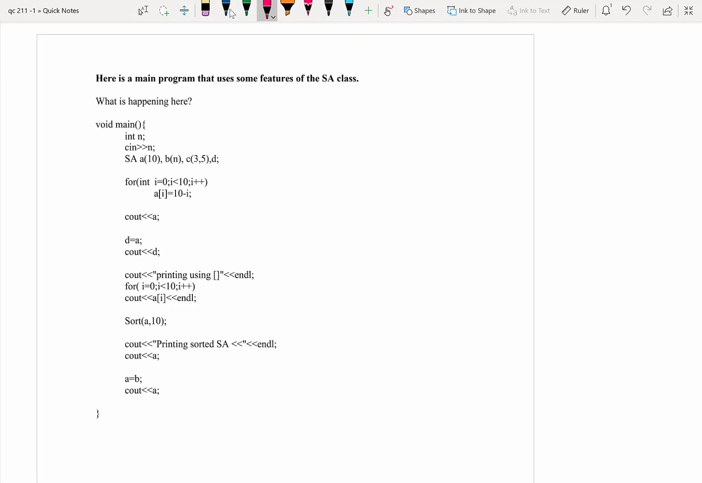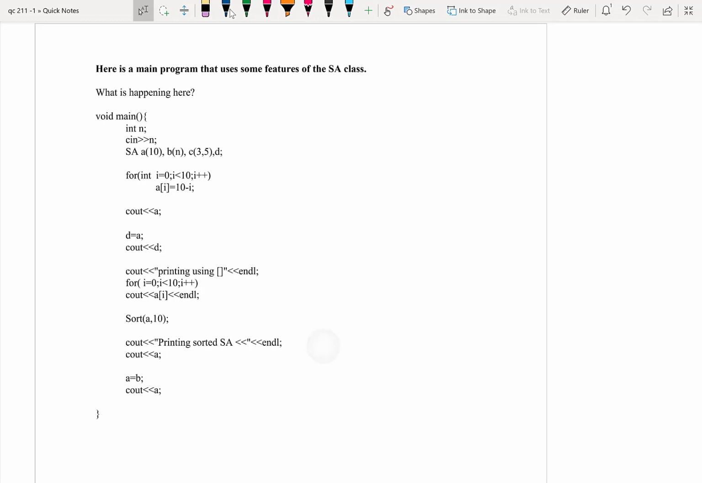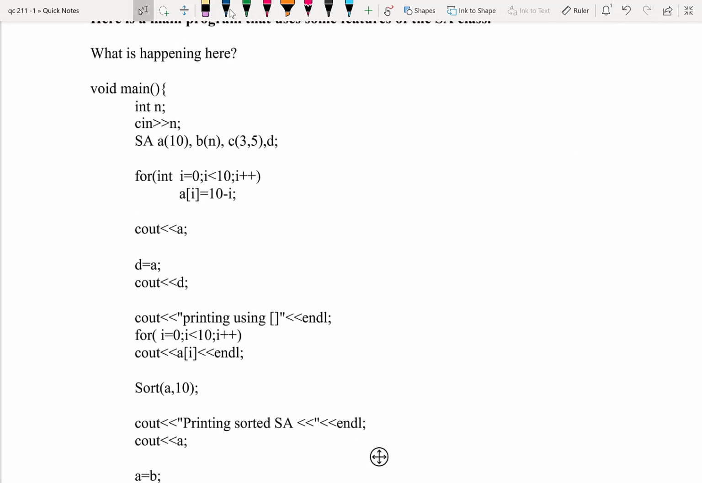Here's an example of a main program that might use some of the features. I declare a variable n, as we saw before. I input n at runtime, and I can declare an array of size n. Notice we only have one argument over here. What I'd like to happen, if there's only one argument, is that it should be like a regular array in C++. It should start at 0. So if I say A of 10, it's going to go from A0 up to A9. Unless I specify the bound separately, it'll be like a regular array. It's going to go from 0 to n minus 1.